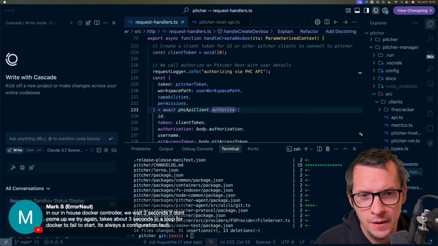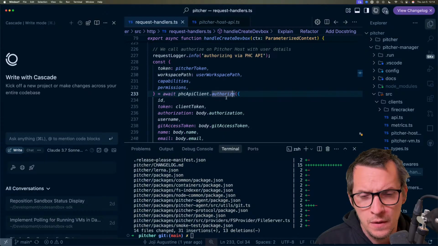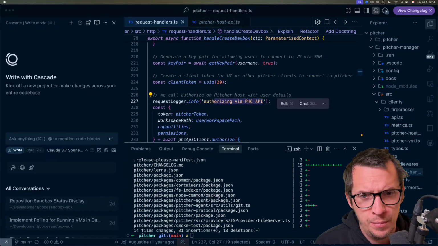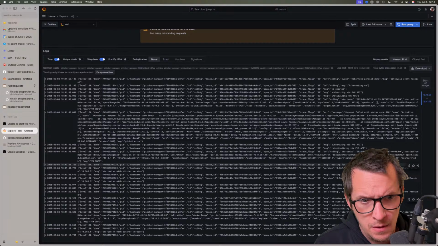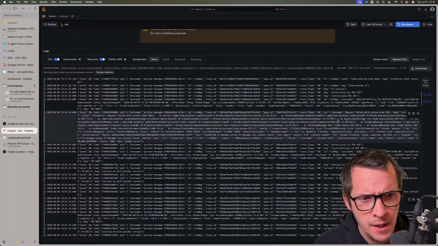Oh, interesting. Yeah, so authorizing via PHC API. Okay, but that doesn't happen twice. That's the thing I don't quite understand. It actually fails before that. Or it would have written this. So reinitializing.